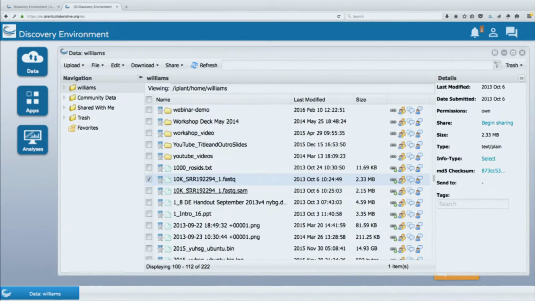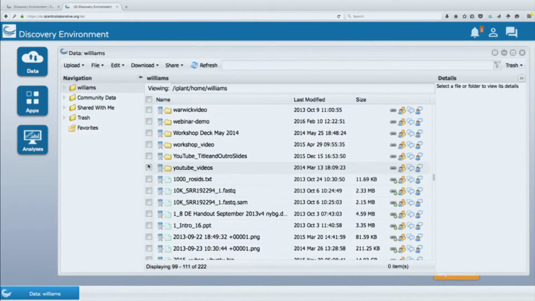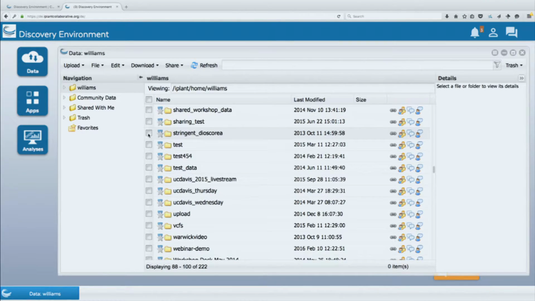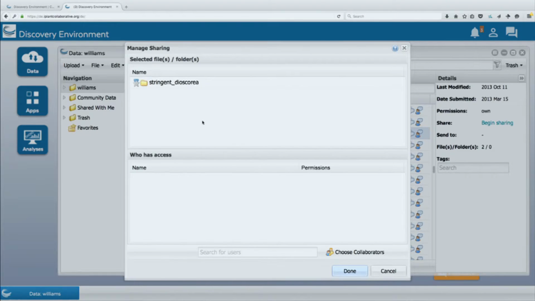If I want to share a folder, or if I want to share really large data sets, the very best way to do that is to go ahead and click on that folder, then go up to share, and then say you want to share with collaborators. Okay, so there I can search for the name of any other CyVerse user. As I type their name, they should come up along with their institutions.